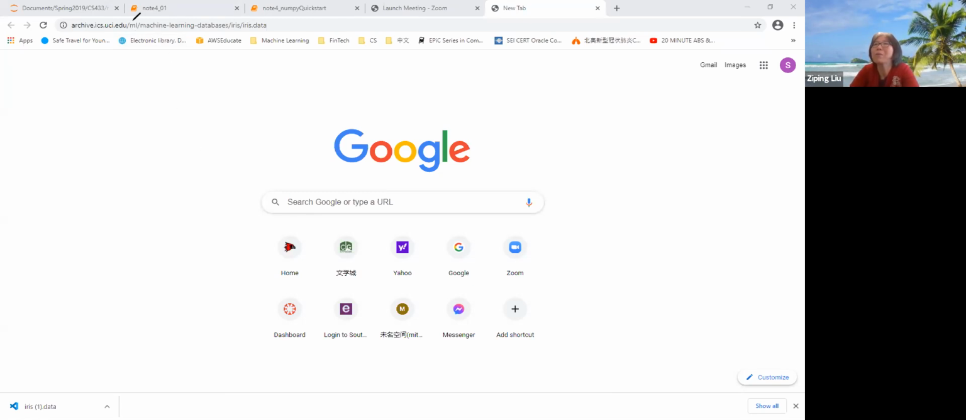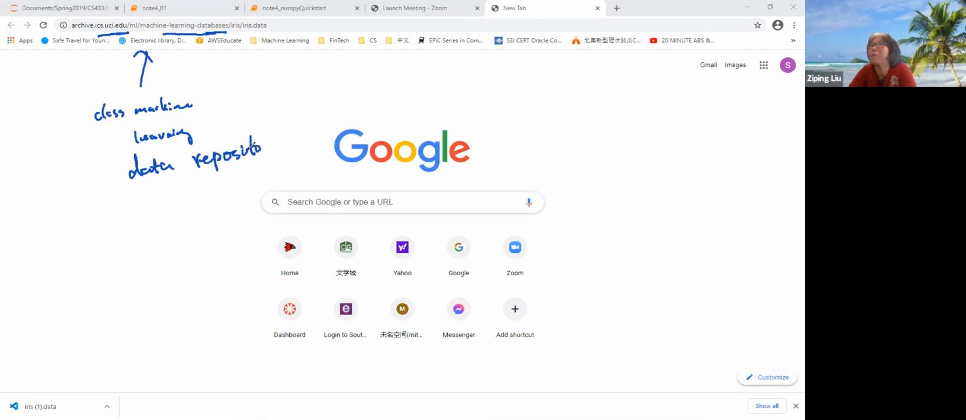So this website, it's from UCI EDU, the machine learning database. Over there, this is a very classic machine learning data repository. And over there, there is the Iris data. So it's a very classical one. A lot of research uses this to do machine learning. Okay, and what the data looks like.